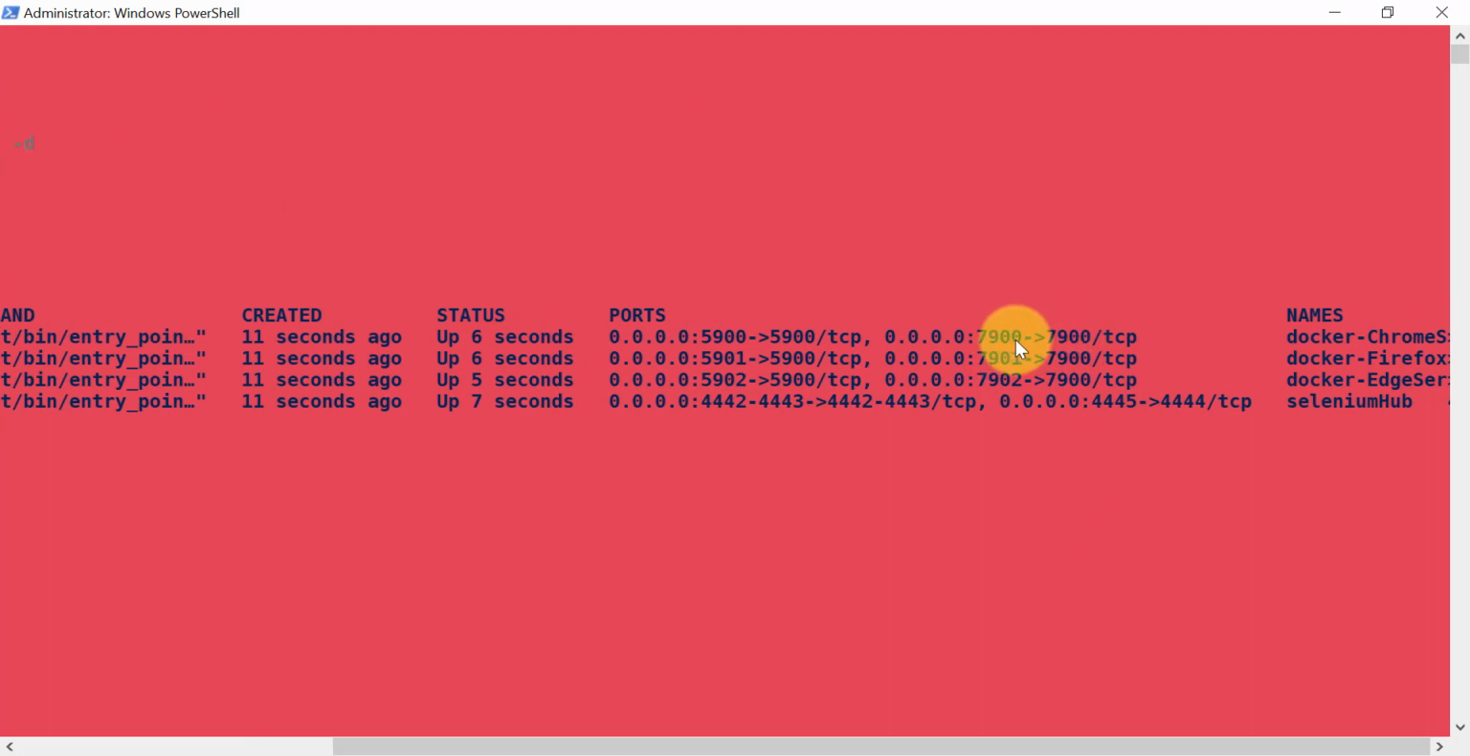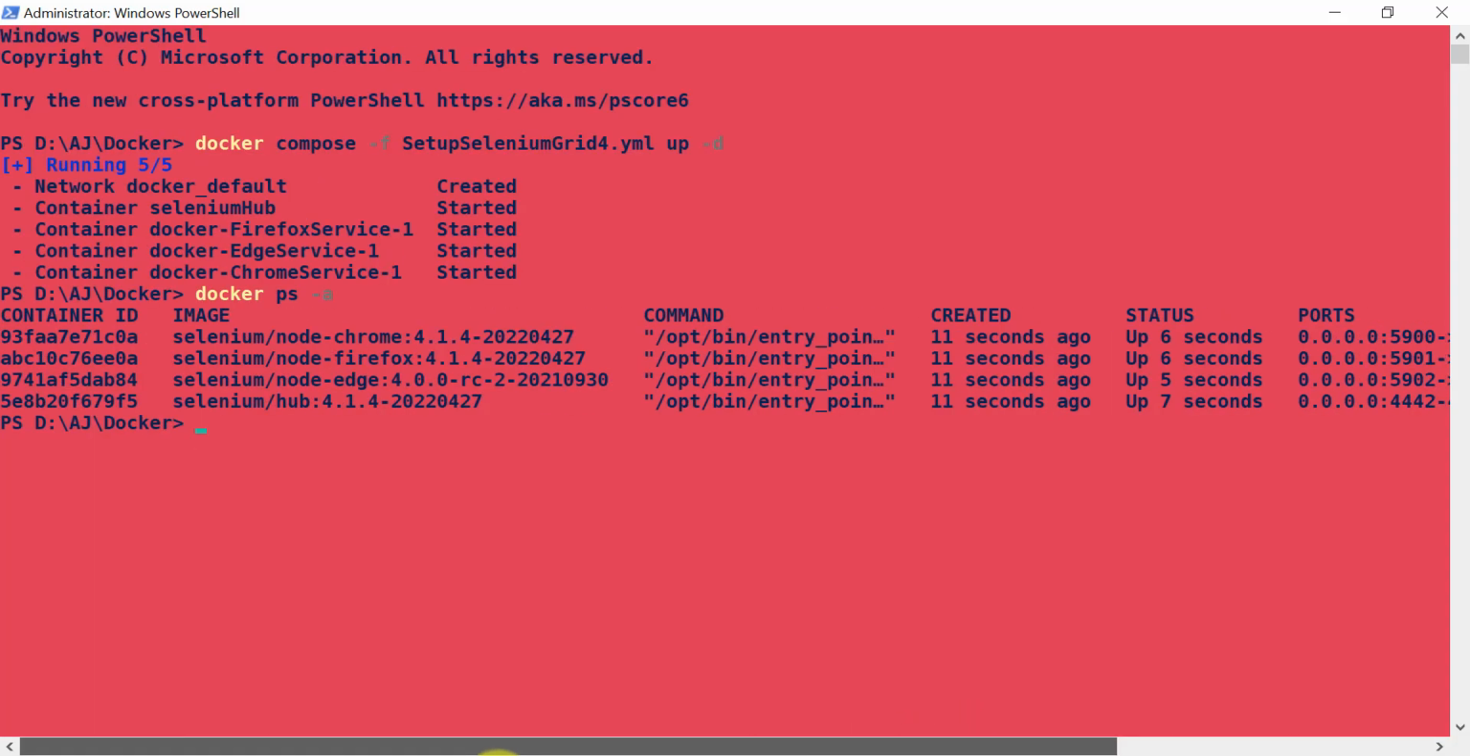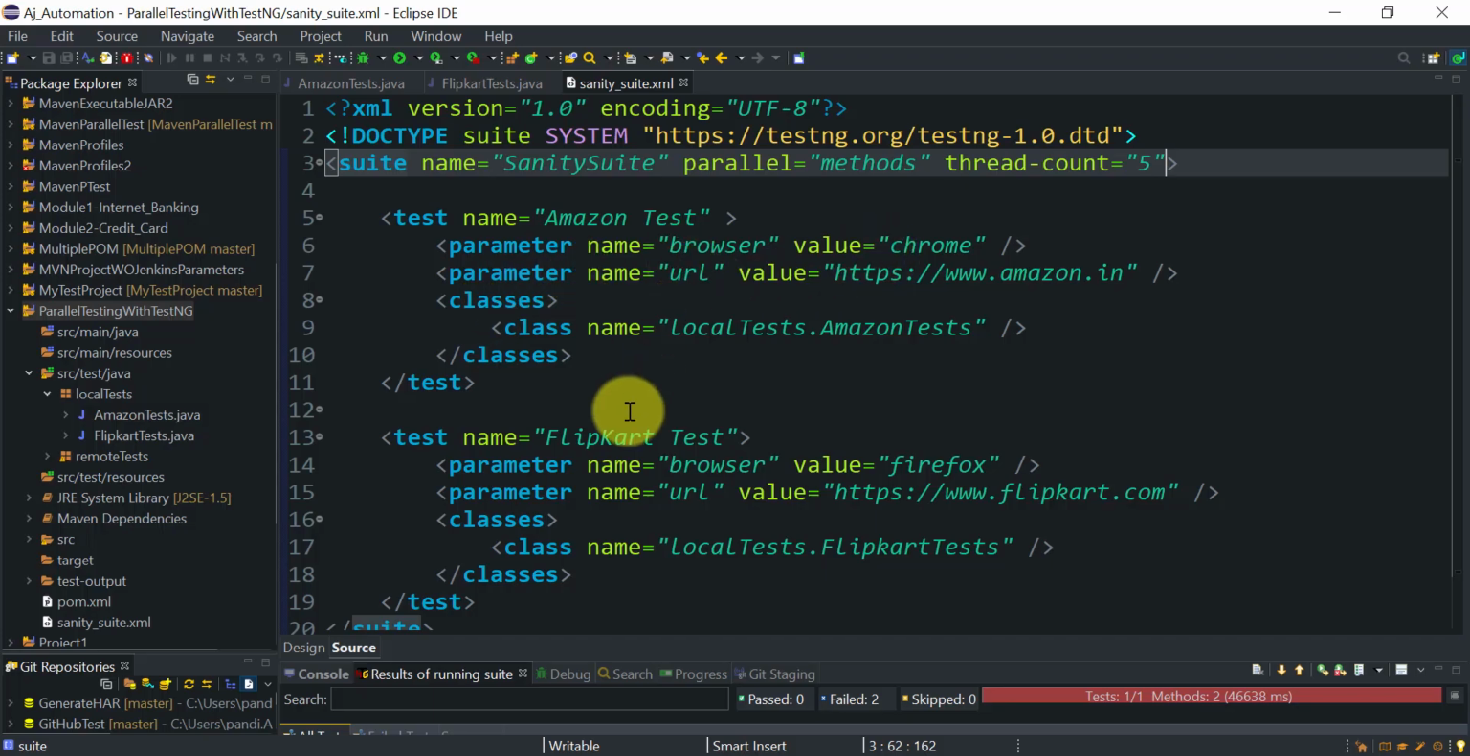Okay, so that I can access the noVNC service from my local machine. For Firefox we have port number 7901, and for Edge we have 7902. So we can actually see what exactly is happening on that browser from my local machine itself. Now I want to run this Amazon test and Flipkart test on that Selenium grid in Docker.